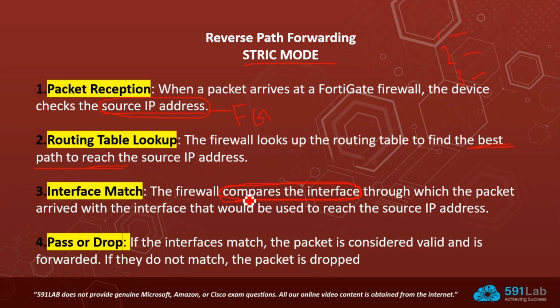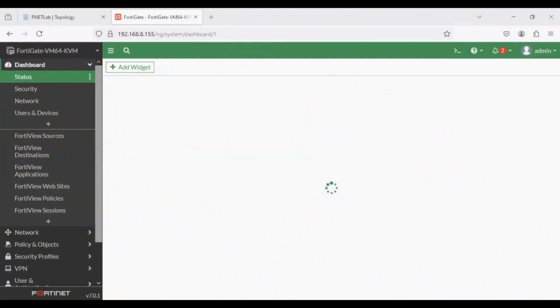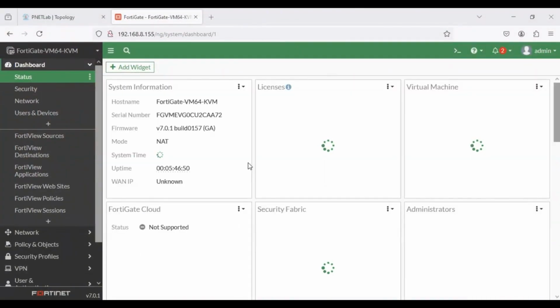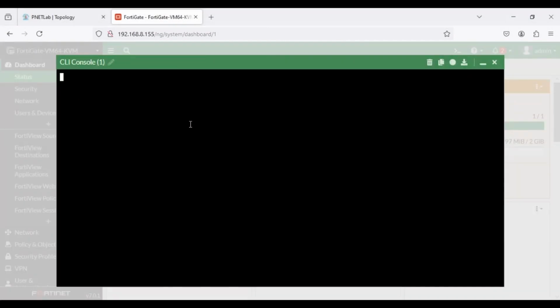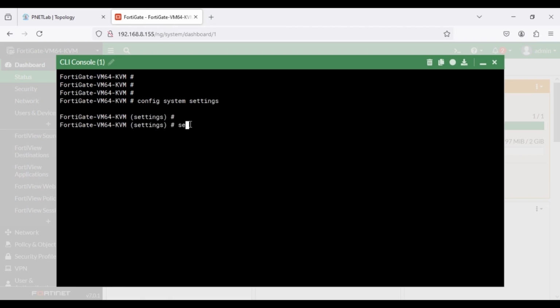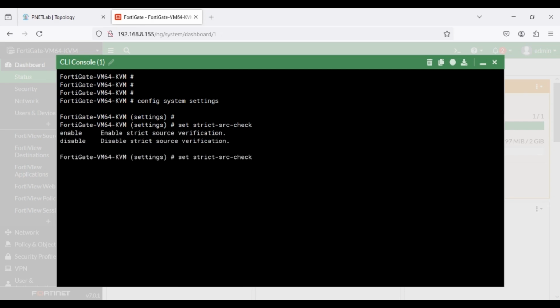Okay, let's go back to the FortiGate and understand how to configure reverse path forwarding. When you log into the FortiGate, you have to go to the CLI to enable RPF. Open the CLI console, then type config system settings, then set strict-src-check. You can see here disable and enable. The default mode is disable. You can enable it like this.